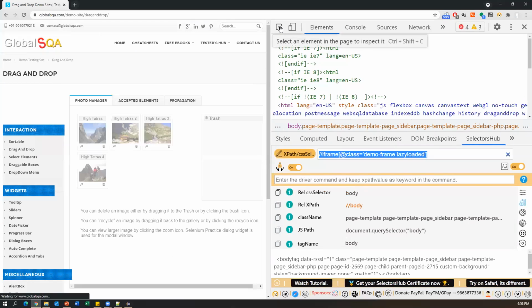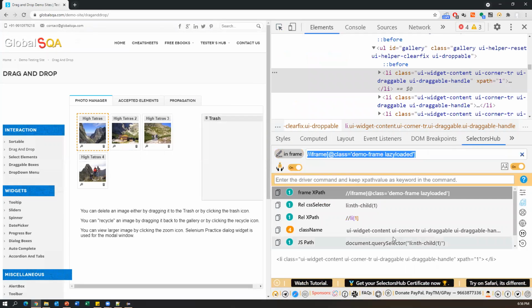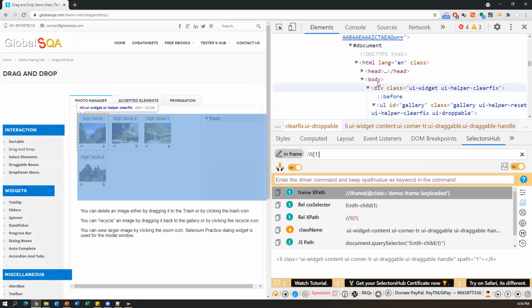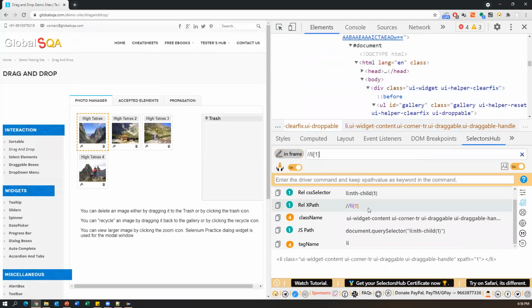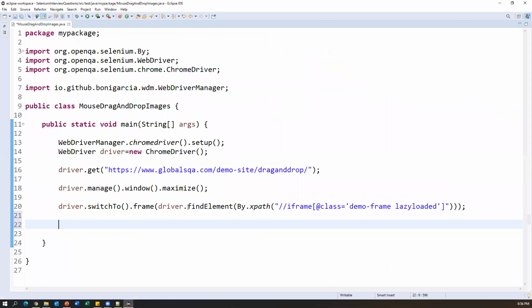Okay, now let us try to inspect the first element. This is my first element. If I look here, it is saying //li, which is present inside the UL, which is inside the body and header HTML. Since we have switched to that particular frame, we can directly use this XPath. One element is matching, so use this XPath.